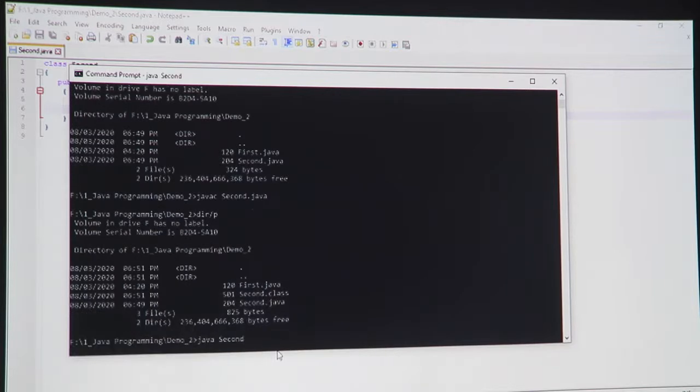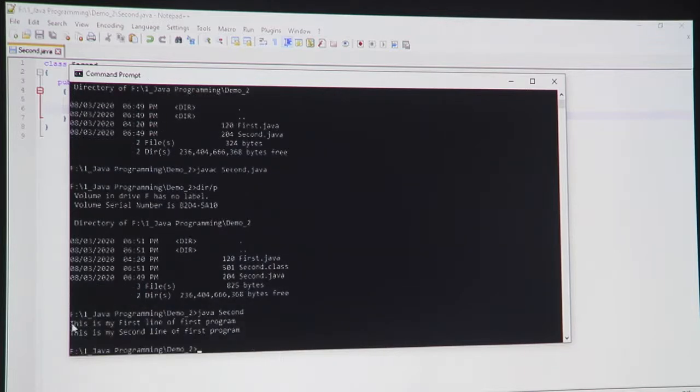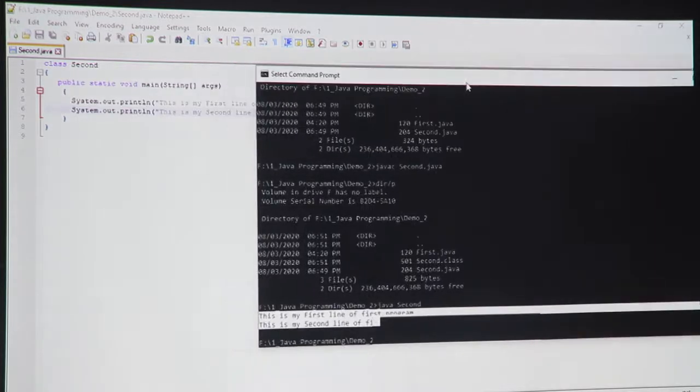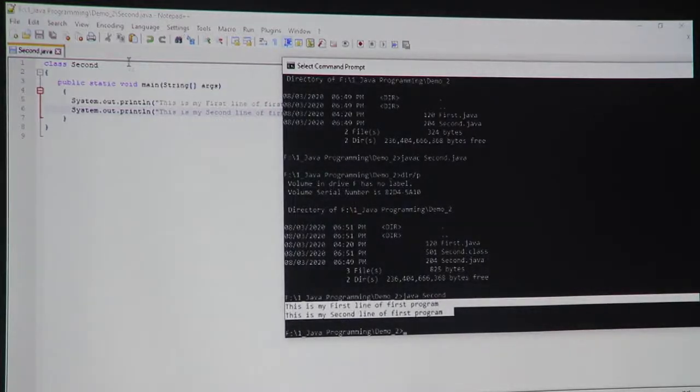Let's see what happens. That's where the output of my program is. Two statements got printed here because I have two system.out.println statements, and these are the two that got executed.